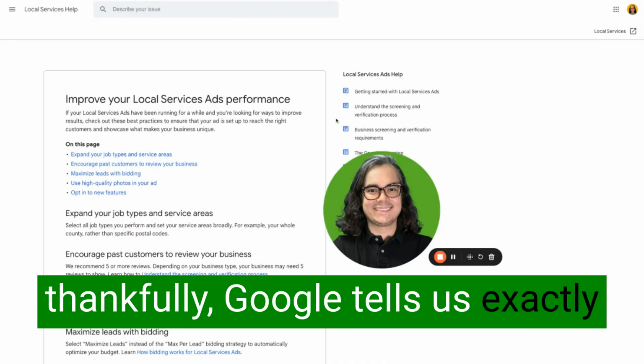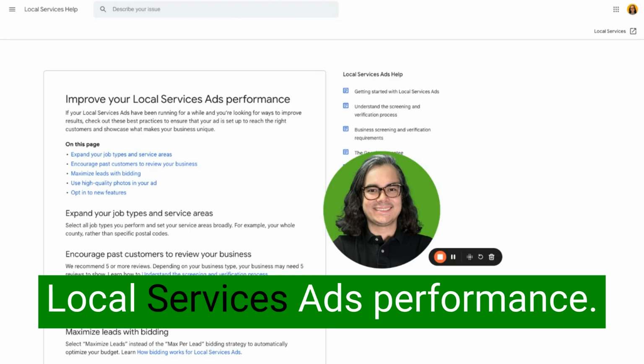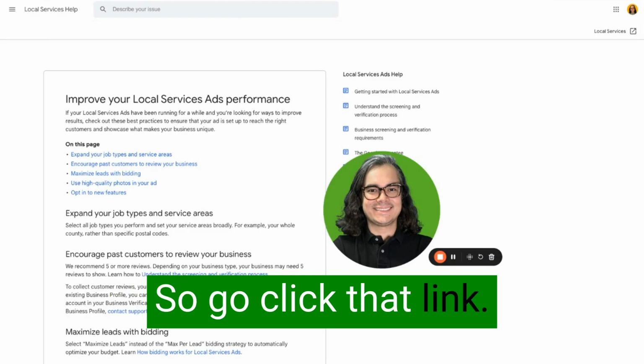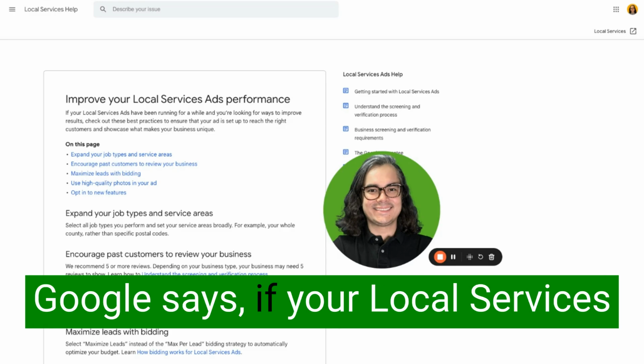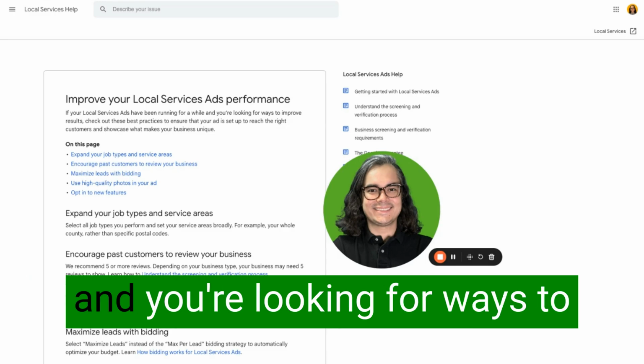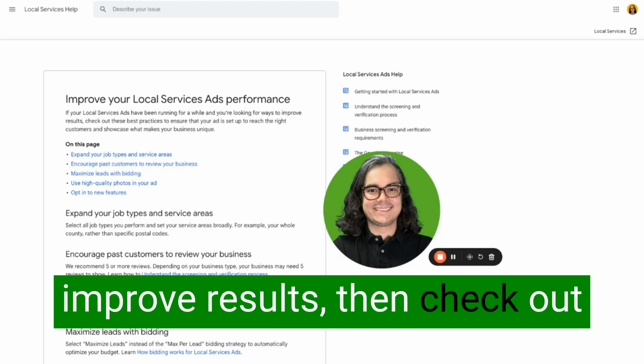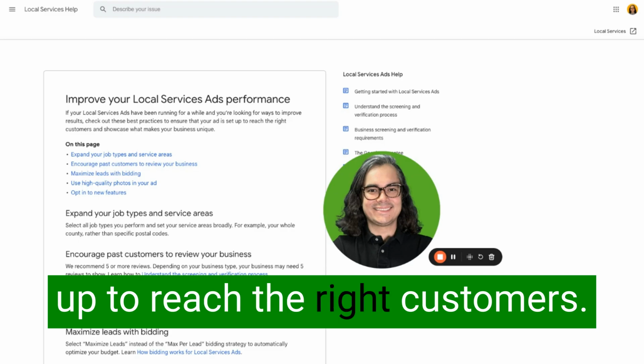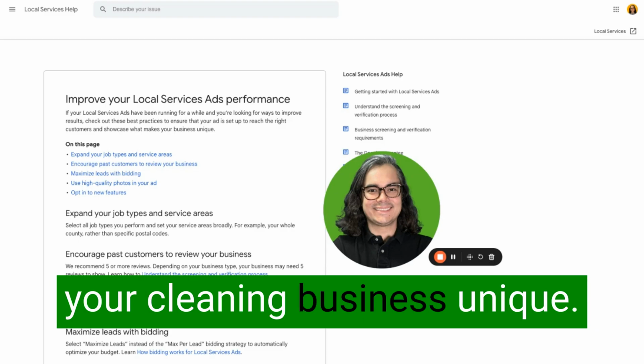Thankfully, Google tells us exactly what you can do to improve your local service ads performance. And I'll link to this article in the description below. So go click that link if you want to read it for yourself. Google says if your local service ads have been running for a while and you're looking for ways to improve results, then check out these best practices to ensure that your cleaning business's ad is set up to reach the right customers and showcase what makes your cleaning business unique.